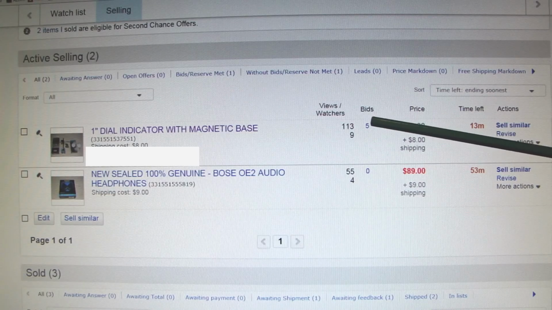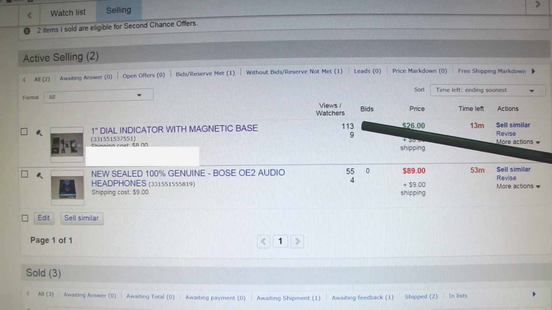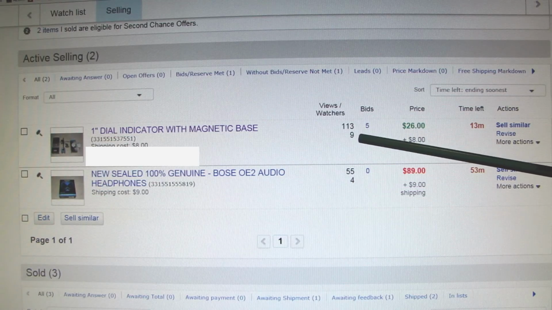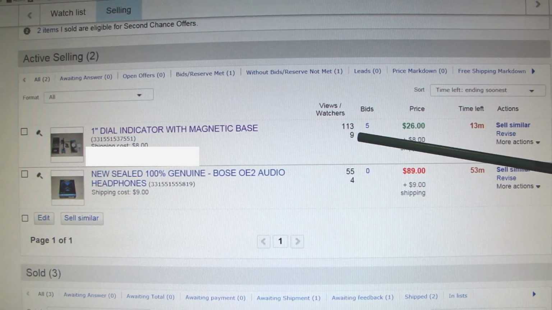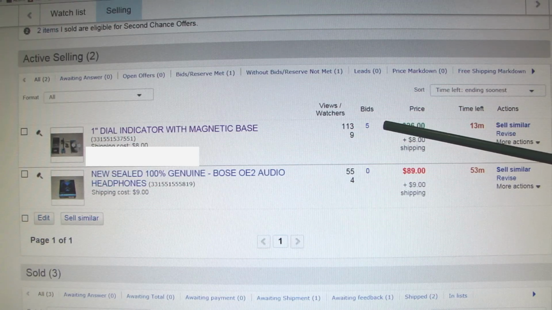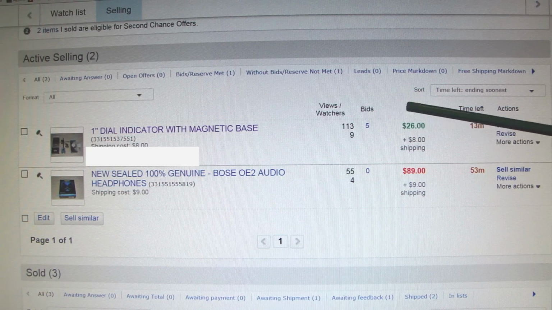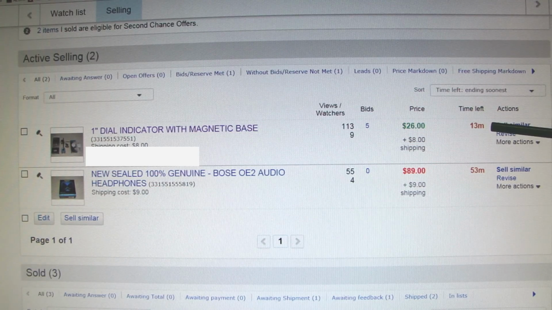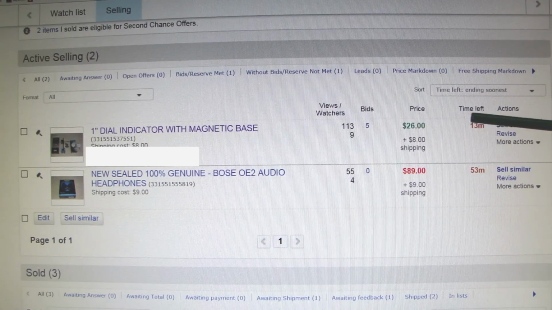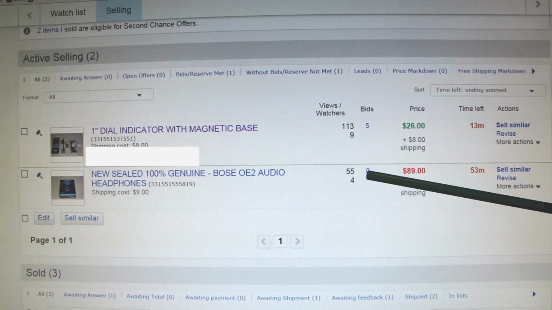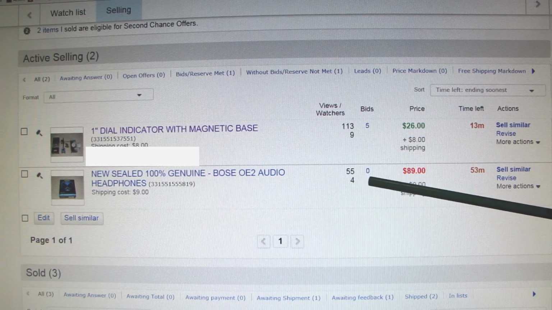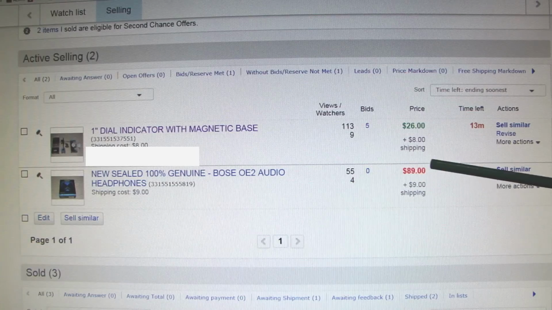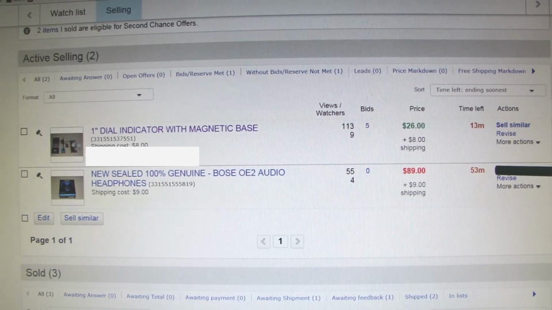So for example, this 113 tells me that there are 113 people that have looked at the item, and 9 people have saved it in their watch list. This 5 here is the actual number of bids on this item, and the highest bid so far is $26, and time left, I have 13 minutes left. This item has been listed for about 7 days, and after 13 minutes from now, the auction will end. Whereas if you look at the next one here, 55 people have looked at it, 4 people saved it in their watch list, I have no bids on it, and there's 53 minutes left on the auction.